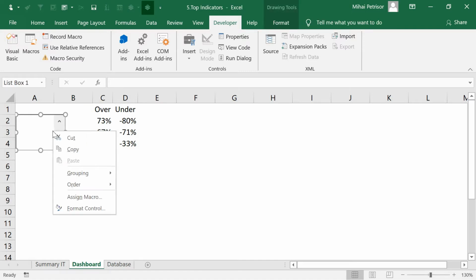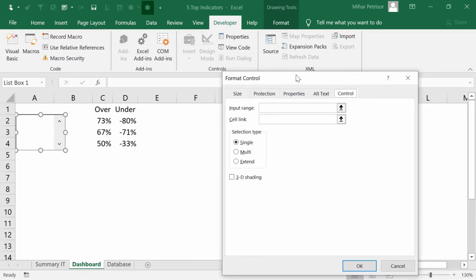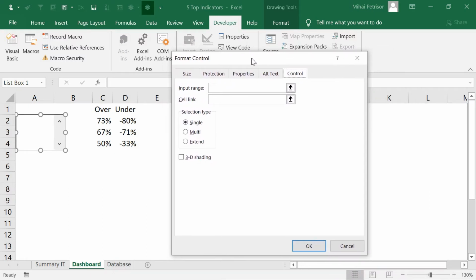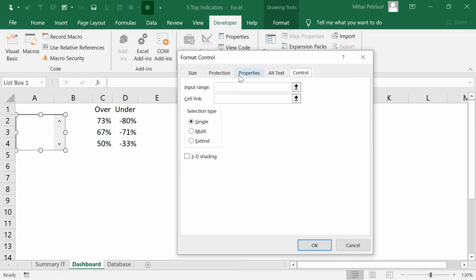First, right click on it and take a look at the format control. Here we have only two fields compared with the other options that we've created from the developer tab in the earlier videos. Now we have to select the input range. Basically, here we have the options that will appear in the list box menu. Then we have the cell link, where we will obtain the number of the selected list item.